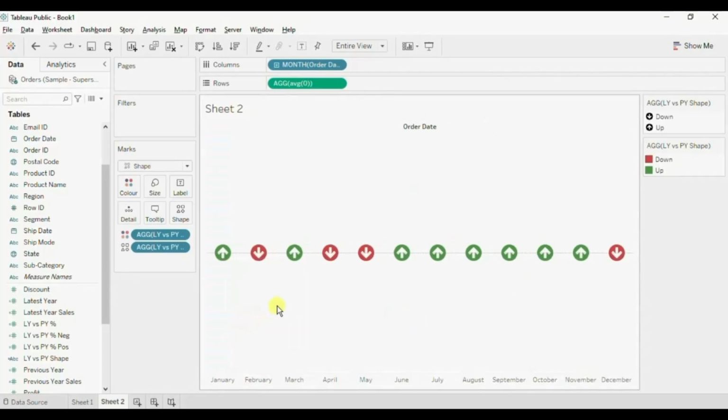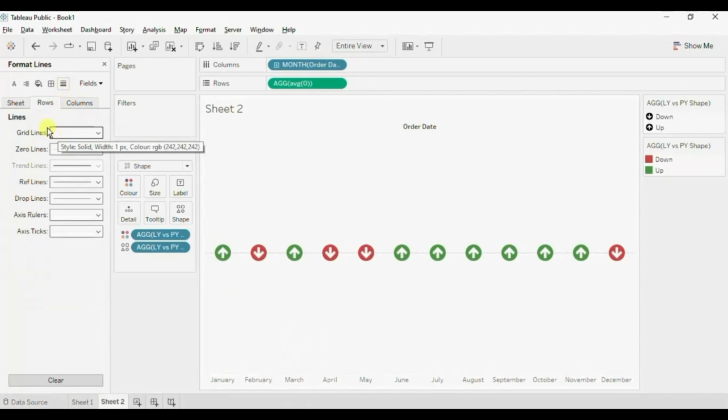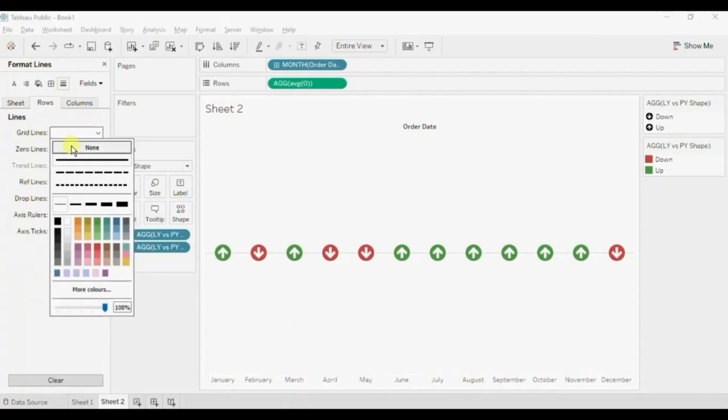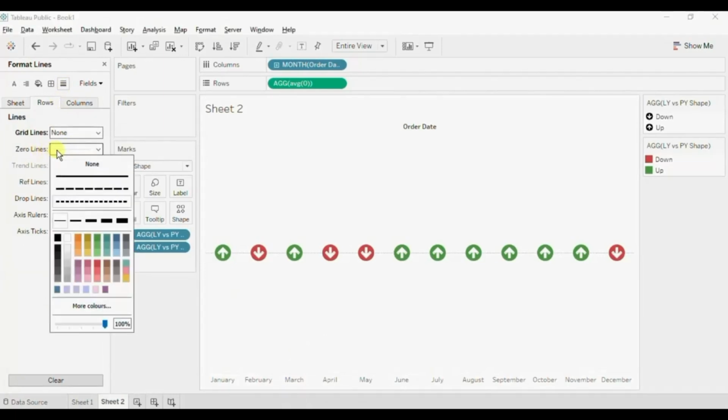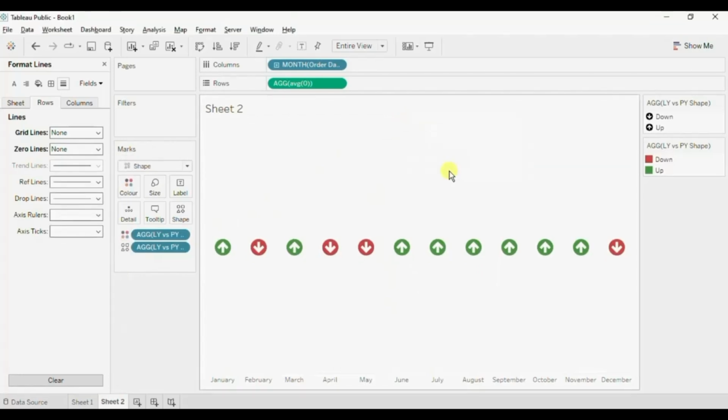Let me remove the grid lines, right click, click on format, go to lines, and from here select none for grid lines, select none for zero lines. So all the grid lines are removed. Let me remove the field label, right click on hide field label for columns.